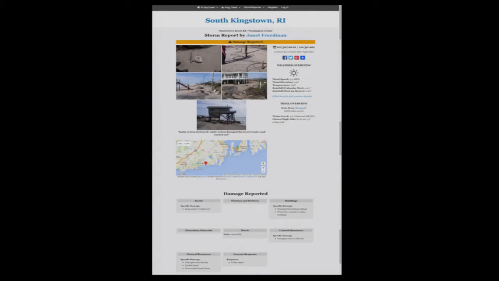So we will be having a storm reporter training session at Save the Bay on May 31st. And I think you can go to the Save the Bay site. They will have more information on that if you're interested. And we'll go through the reports and what to look at.